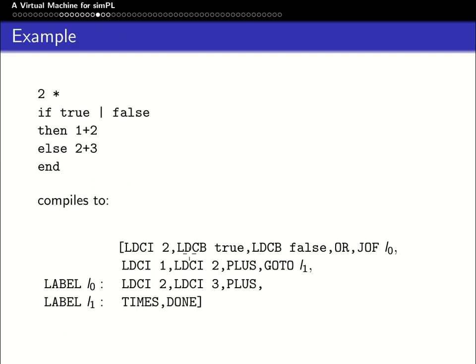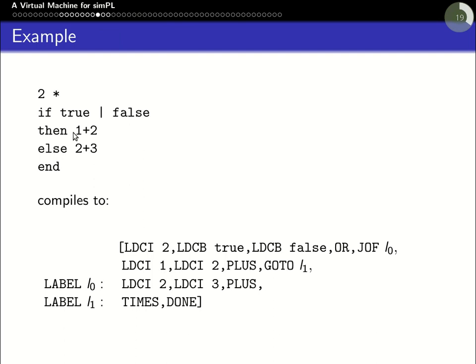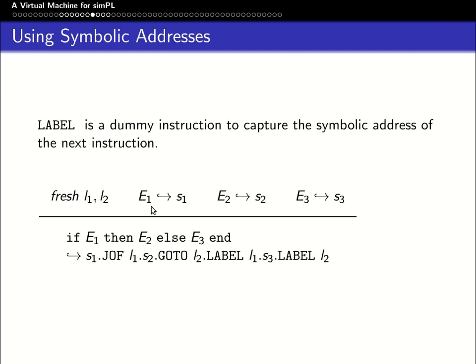All right. So this is an example where we use symbolic labels. And instead of using JOF and goto with relative offsets, we're using labels directly. Actually, let me go back and explain. This rule might be clearer than the previous rule where we were using relative jumps. Again, we have 3 pieces of code, E1, E2, E3. And E1 translates into S1, E2 translates into S2, E3 translates into S3.